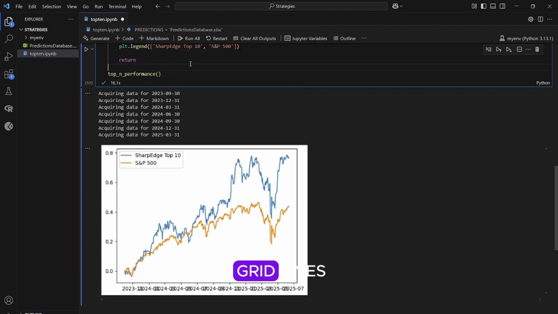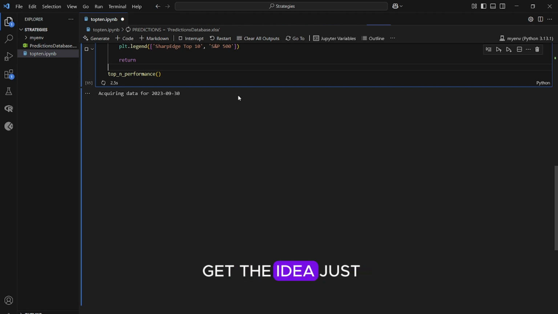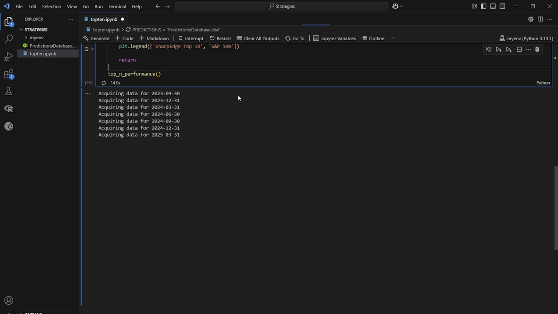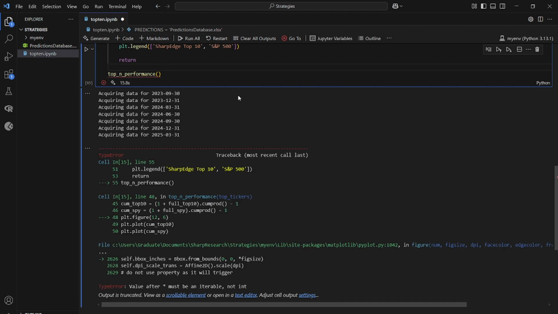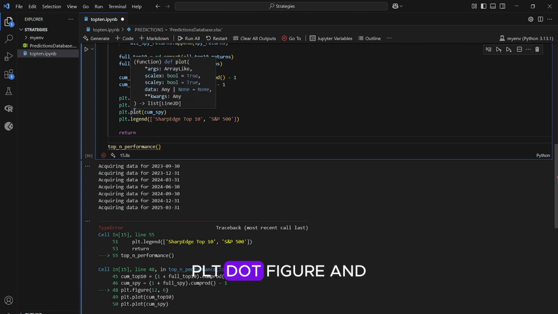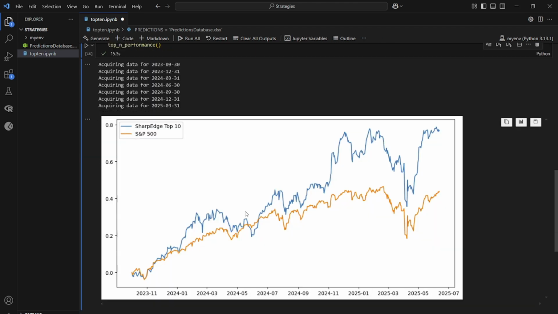I could also add grid lines, but I think it looks cleaner without them. And you guys will get the idea just because of the axes labels. So one more run through and I'll explain what we're looking at. Must be iterable. What's going on here? plt.figure, and I forgot to make this figsize. It's 12. So here we have it.